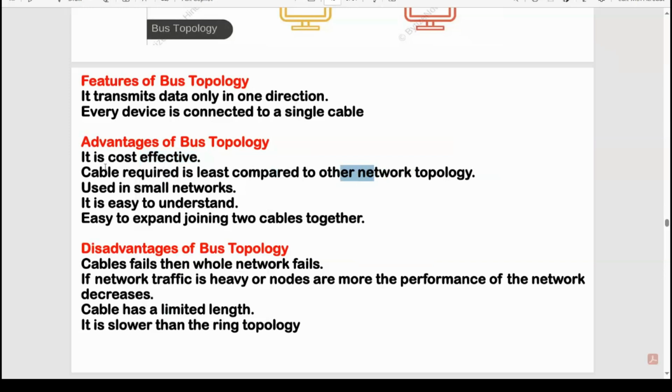It is used in a small network, and in a small network that's fine. But if you have a large network, then the disadvantages appear: we are using only a single cable, so if the cable fails, the whole network fails. The cable has a limited segment length, and it works in half duplex mode. That's why we will not use it for a large network. For a small network of 2, 3, or 4 PCs, that's fine. It is easy to understand: all the PCs are connected with a single cable. This is bus topology.